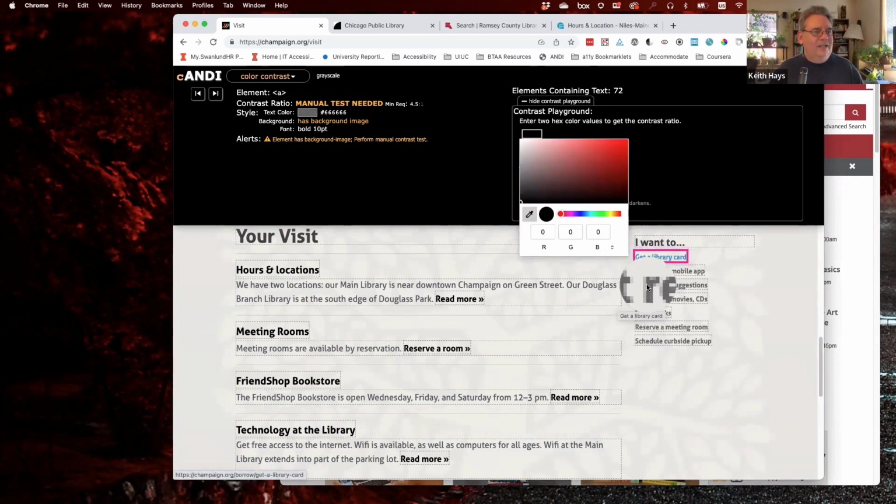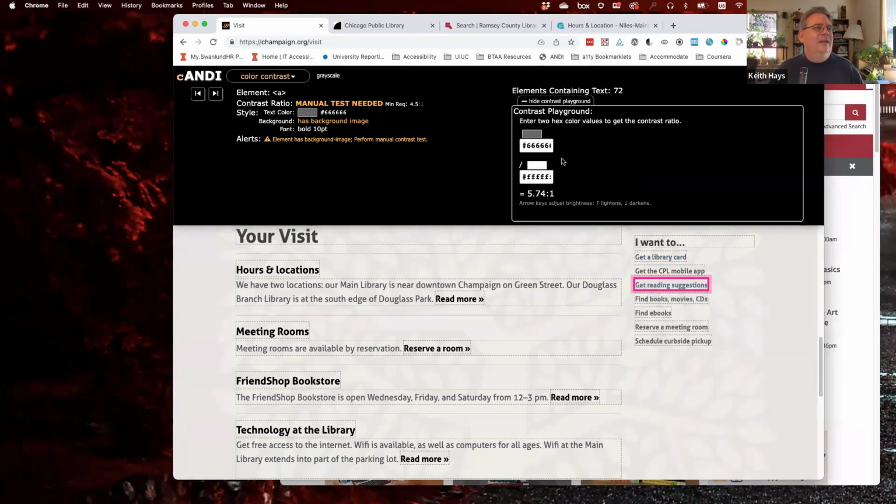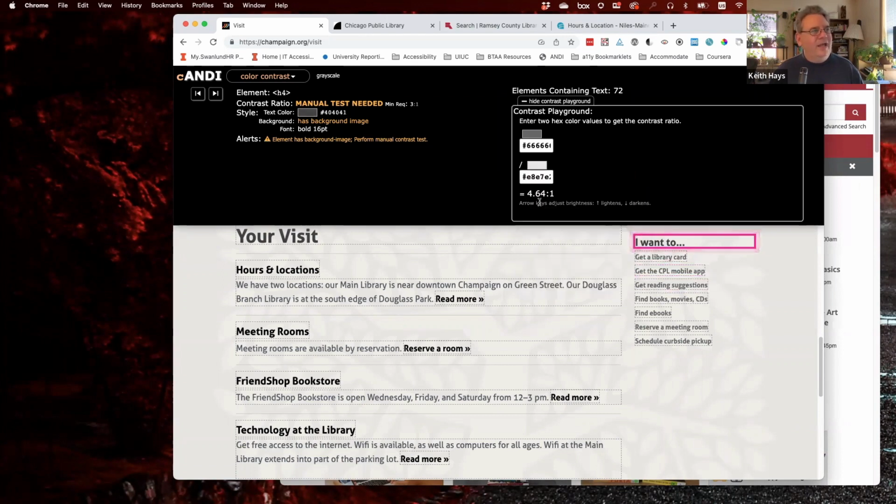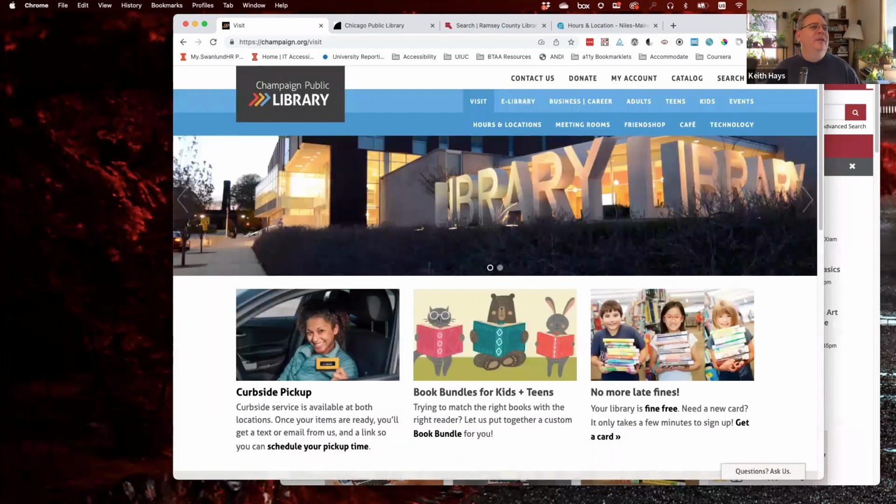I'll get the gray text. And then I'll go back up here and select my background, just that light gray. And it looks like it's all right. Needed a 3:1. It's got 4.6 to 1 for contrast. I'm good. Someone will be able to perceive that if color contrast is an issue for them. So that's running Andy. There are a lot of checks you can do.